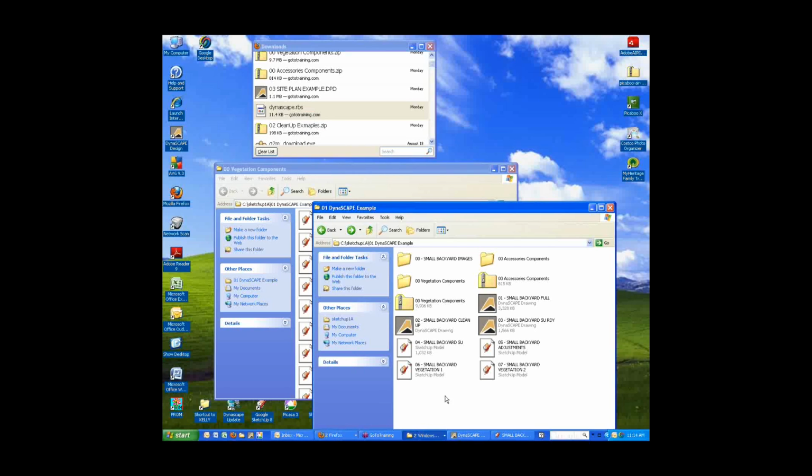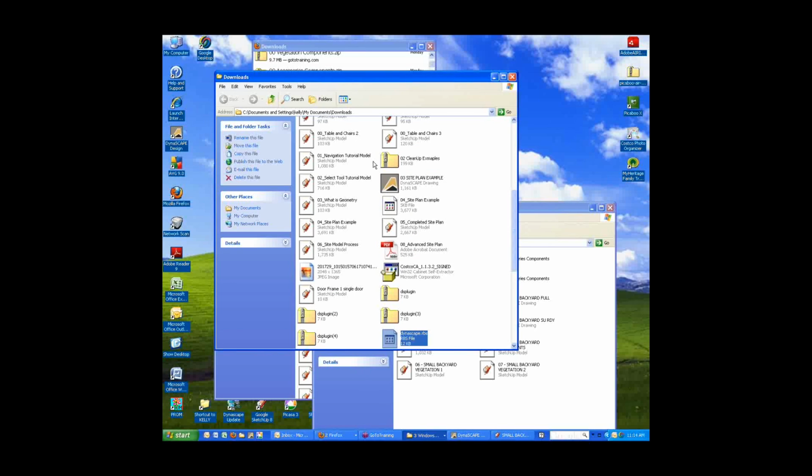Do this. Go back up to that. Go to DynaSCAPE RBS. Right click on that. Say open containing folder. Okay, there it is. So right click on that and do copy. Okay, perfect. Now just follow what I do next.